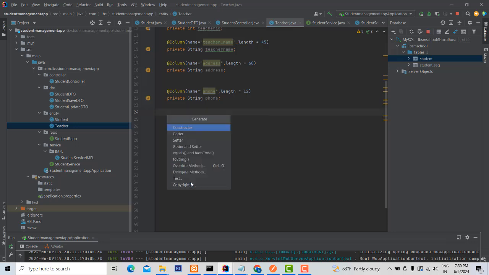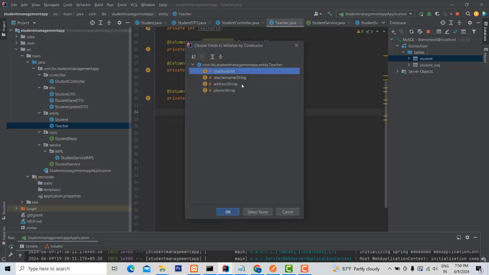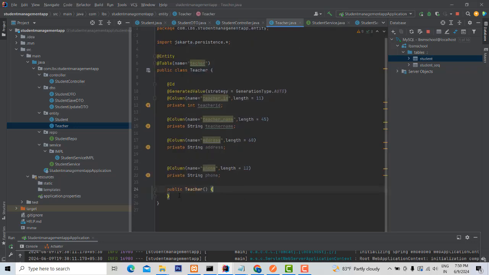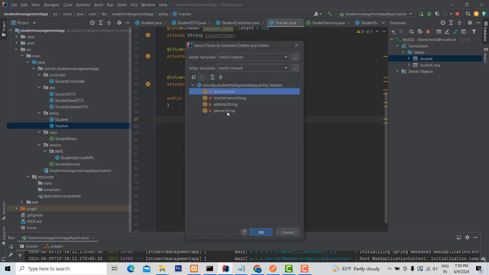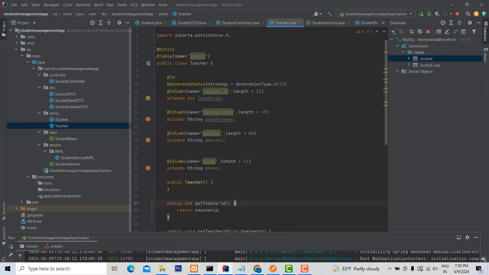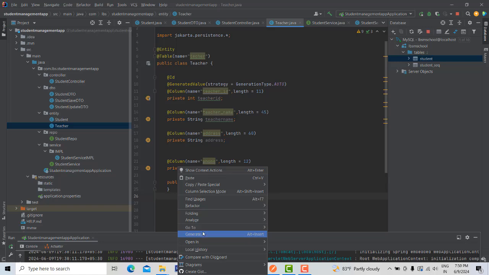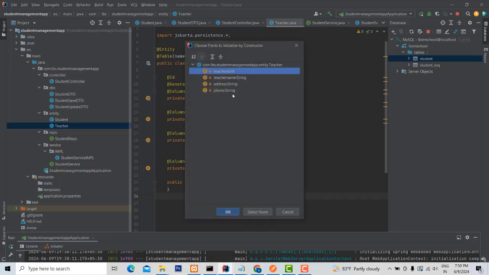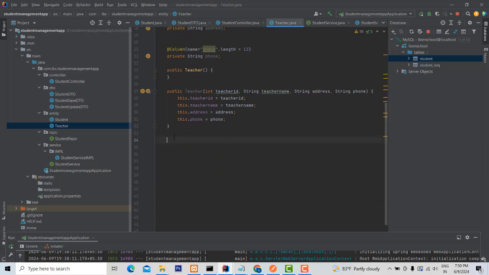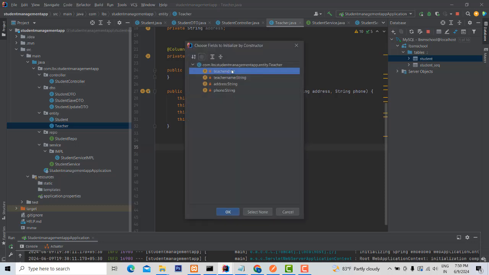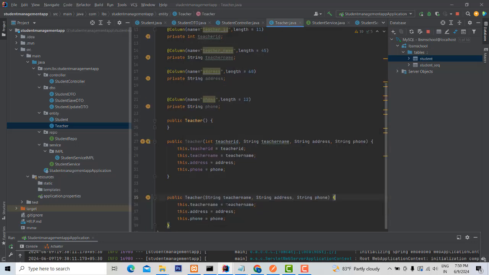After that, we have to implement the constructors and the get and set methods. Generate constructor, no-argument constructor. After that, you have to implement another constructor, the all-argument constructor. After that, you have to write another constructor without the ID, with the rest of the fields.